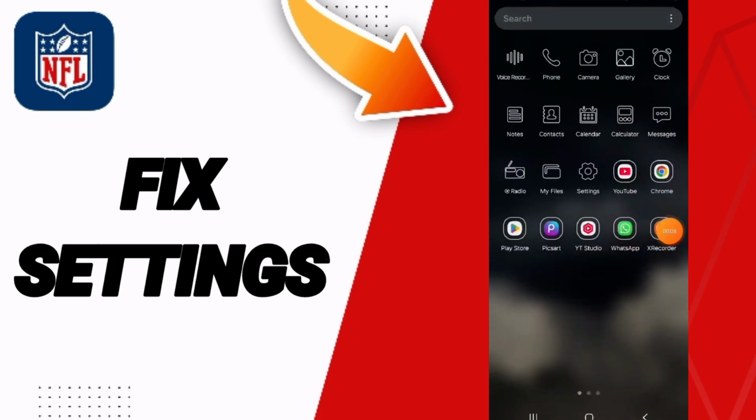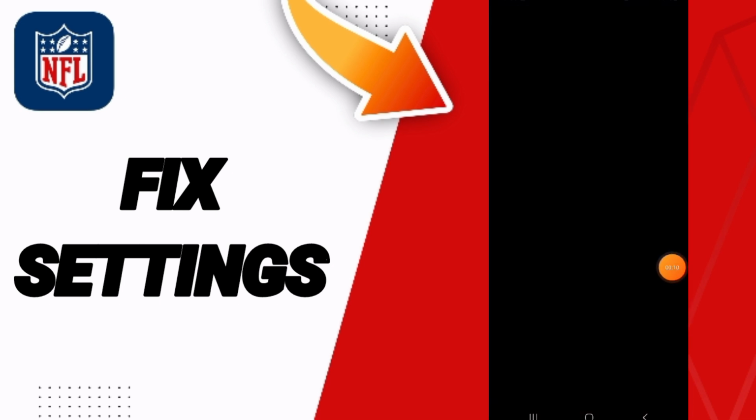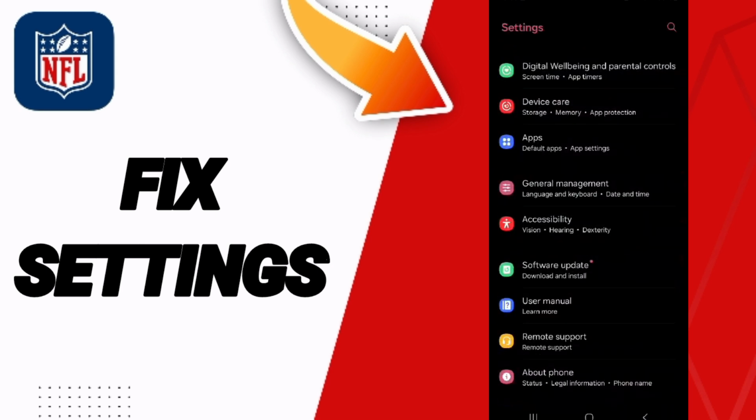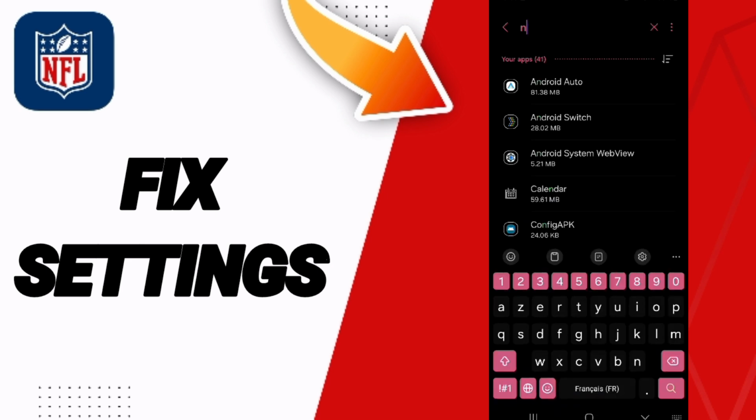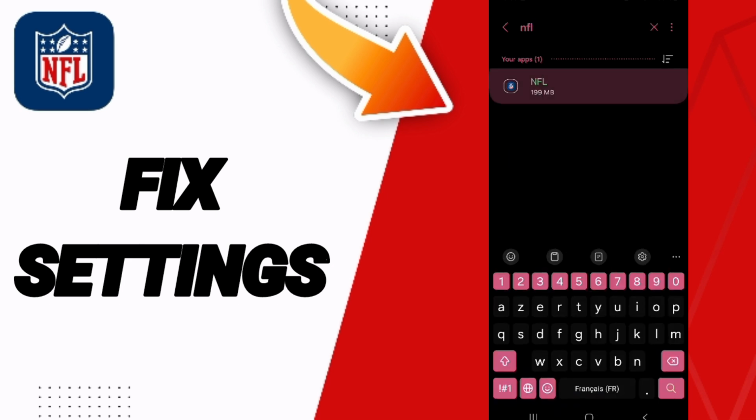Today we will talk about how to solve the problem of settings on the NFL application. You will go to settings. On this page you will go to apps, default apps, app settings. At the top you will search for NFL and you can click here.